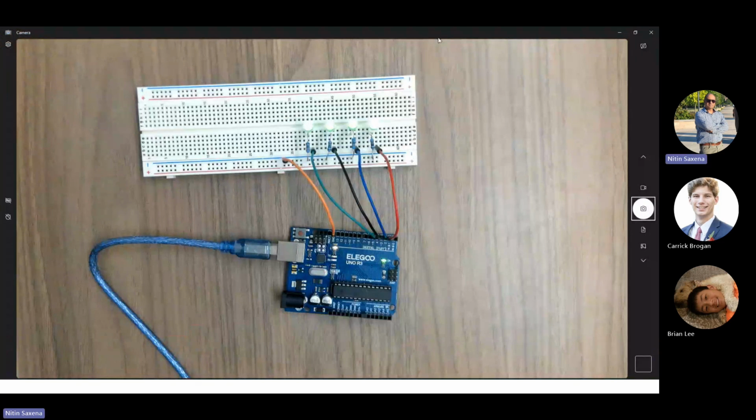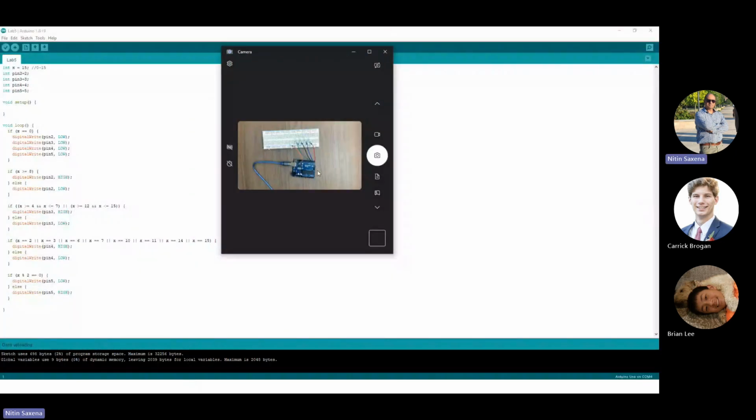In this way, we can make a pattern for any decimal number from 0 to 15, because we are using a 4-bit binary code with this Arduino.